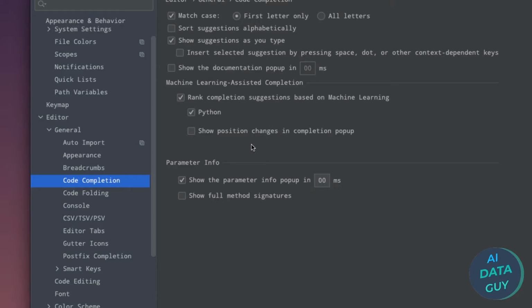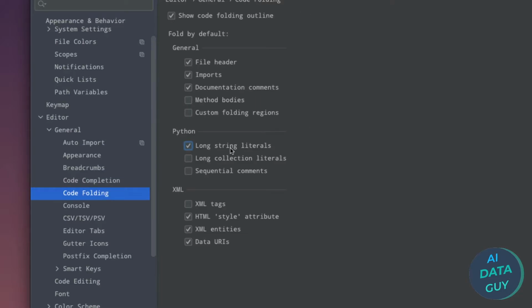Now this is something I do really see most of the time, so I will just use it like this, because long string literals, I just want it to be folded, because it might give you a problem. It's too much space and you have to scroll right, scroll left, and then see, in case you have a small screen. Now code folding is done.